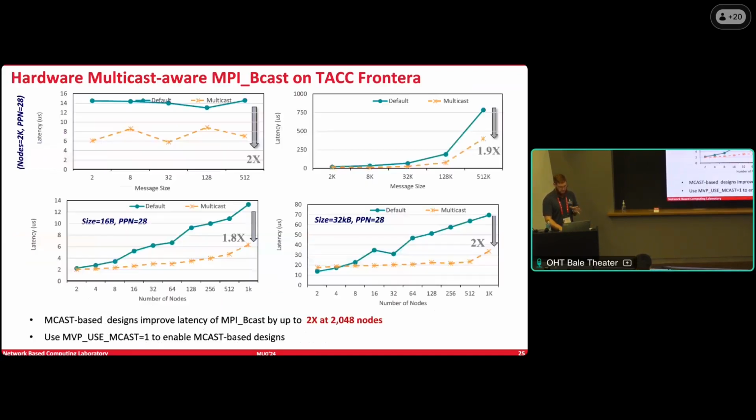So one of the designs we have worked on is hardware multicast. This shows numbers on TACC Frontera and the way we're able to perform a bcast operation with about 2 times improvement in latency when taking advantage of these features on the network adapter. So this is enabled by setting use MCAST to 1.